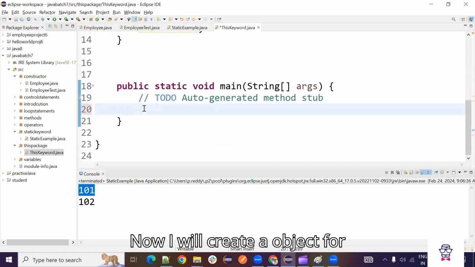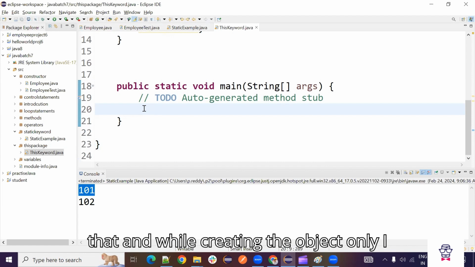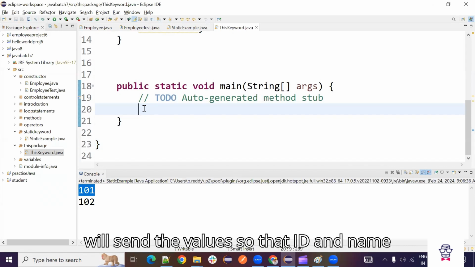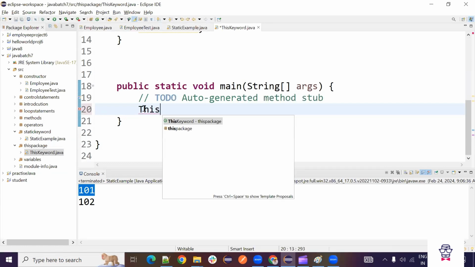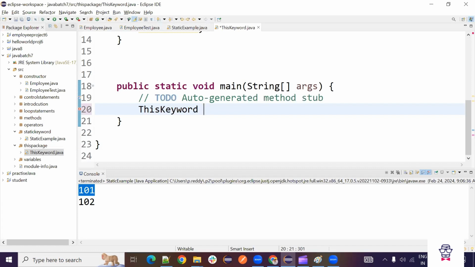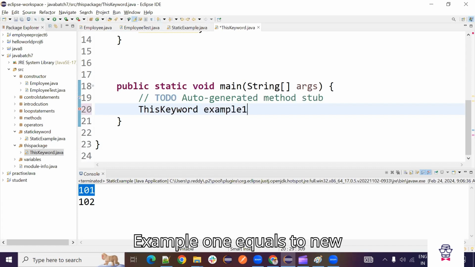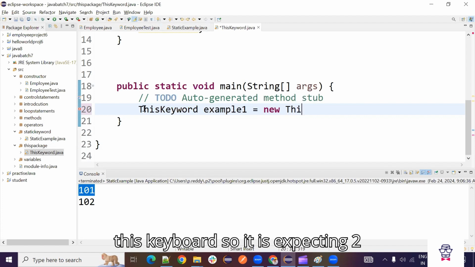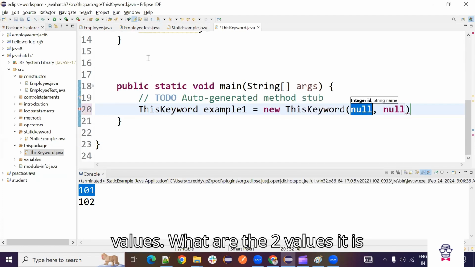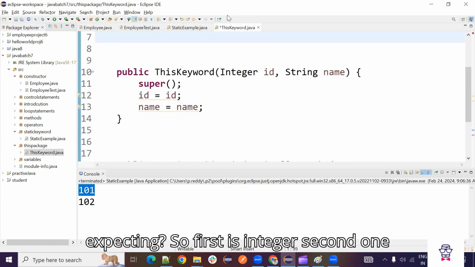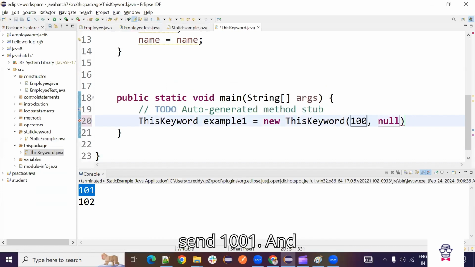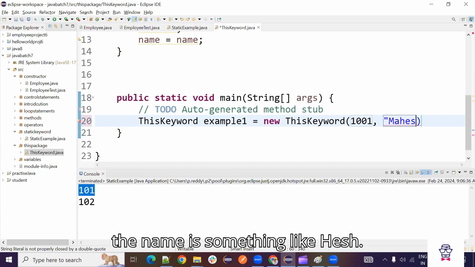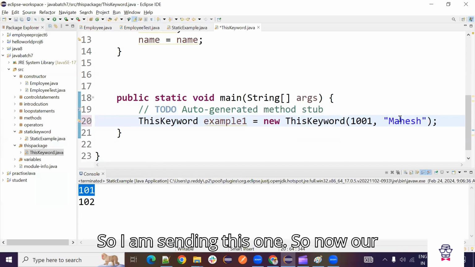Now I will create an object for that. And while creating the object, I will send the values so that id and name should have those values. Our expectation is that. So example1 equals new ThisKeyword. It is expecting two values. What are the two values it is expecting? First is an integer, the second one is a string name. So first I will send 1001 and the name is something like Hash. So I am sending this.